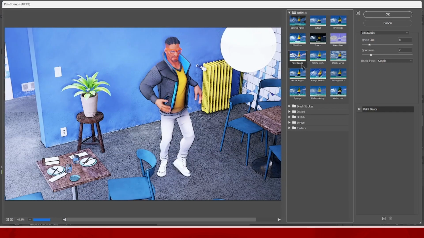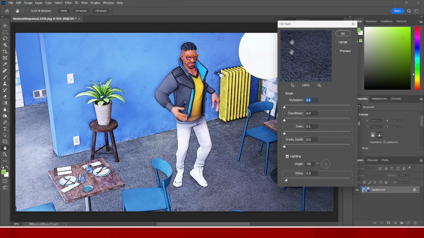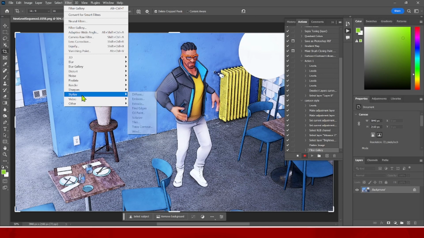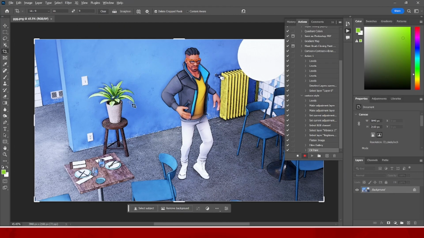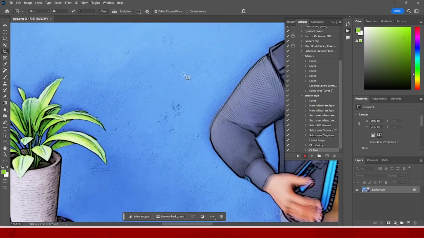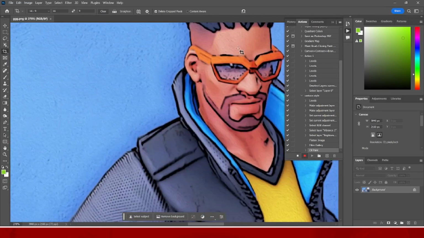And we're not done yet. To make this action truly versatile, let's add another effect. How about the oil paint filter? Don't be put off by the name. When applied to high-resolution images, it can give a subtle, hand-painted feel to your work. Of course, you're free to customize your action and choose the effects that best suit your preferences.